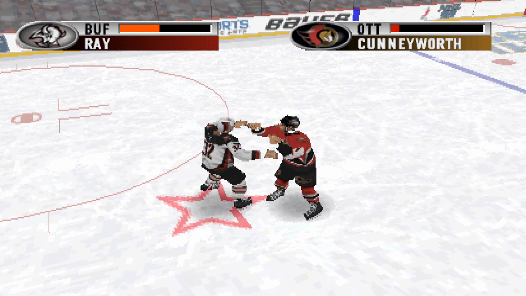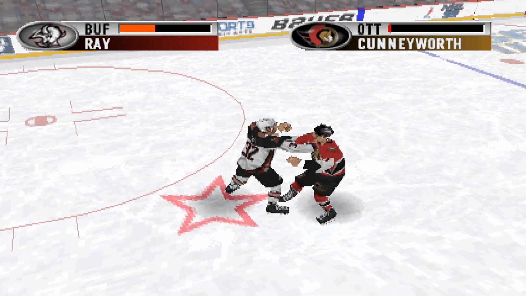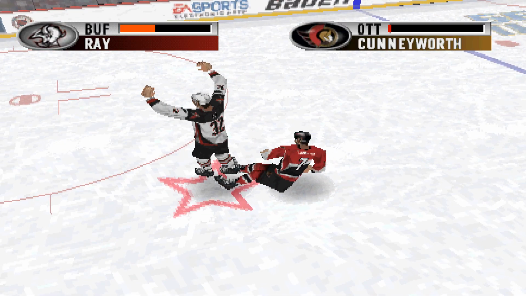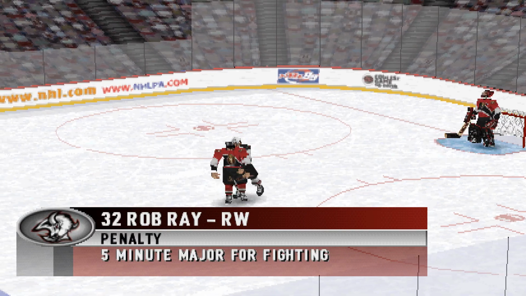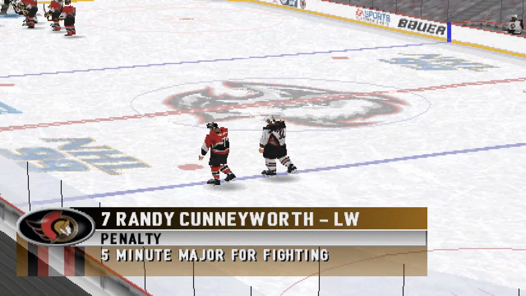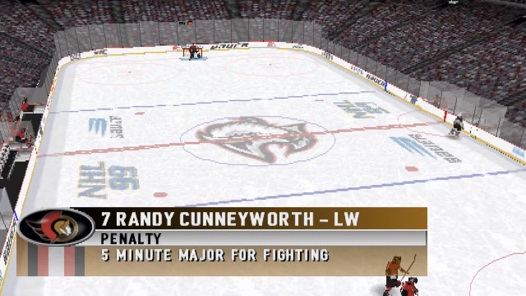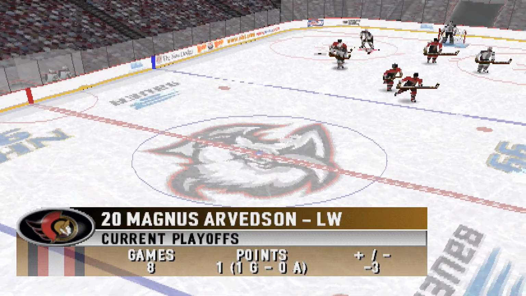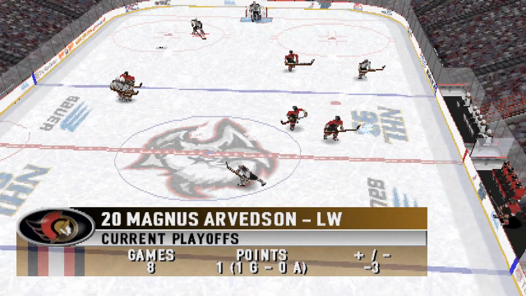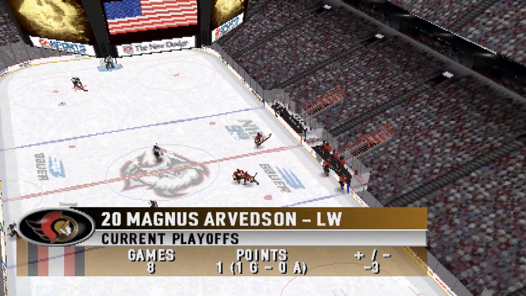Rabe throws a haymaker. This has got to be more than a little embarrassing from Cunnyworth. He bobbed when he should have weaved. Ray will get 5 minutes for that little show of affection. So will Cunnyworth. Buffalo penalty to number 32, Rob Ray. A 5-minute major for fighting. Ottawa penalty to number 7, Randy Cunnyworth. A 5-minute major for fighting.